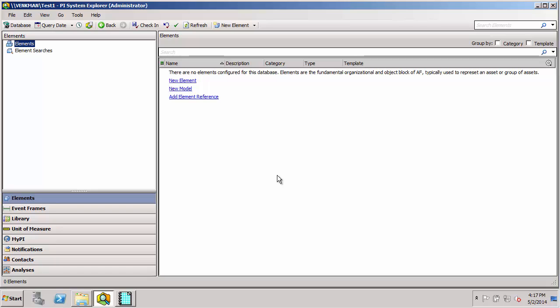Let's say you want to move the contents of one AF database to another database. Perhaps there's another site within your organization that maintains its own AF server and would like to replicate your work. Or perhaps you've seen a demo through an OSIsoft class or found that there's an example database included with an OSIsoft product. You'd like to bring these into your own environment for further testing and investigation. Well, with the import and export features of PySystem Explorer, these things are possible.